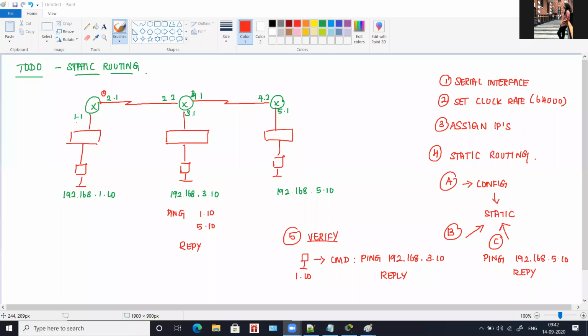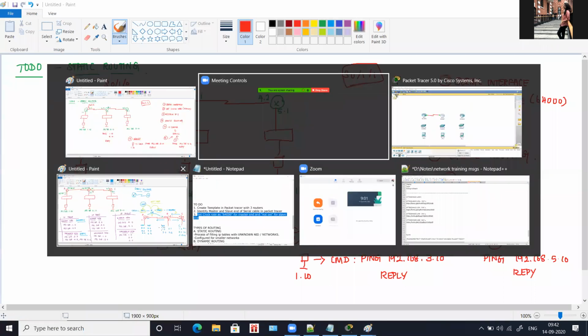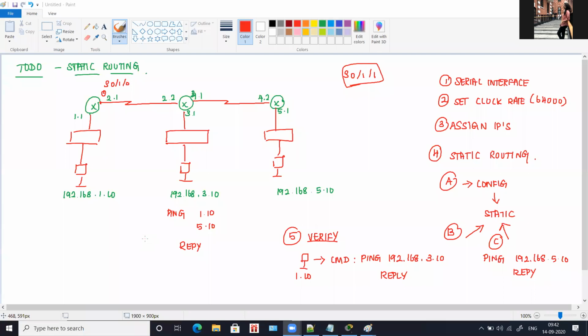If you are assigning IP, in case this is serial 0/1/0, this is actually the serial interface here. But when you assign IP, you assign to 0/1/1. If you assign IP to this, then again, it is not going to work. So you have to make sure to which interface you are assigning IP so that you get the output.